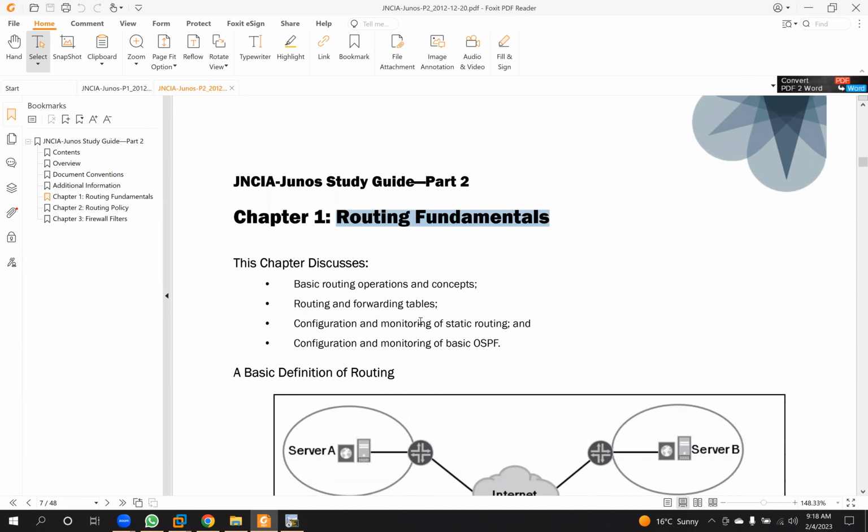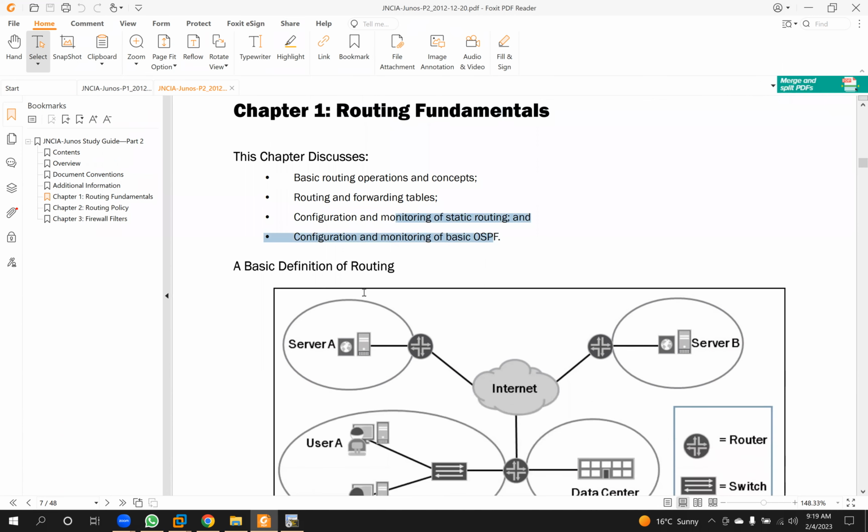Here we discuss the basic routing operations and concepts, routing and forwarding tables, that means RIB and FIB, configuration and monitoring, static routing, and basic configuration. So primarily, I will give some basic concepts of routing.